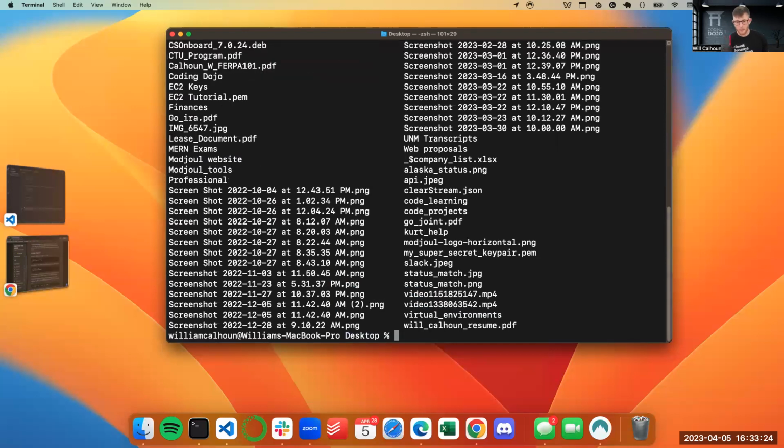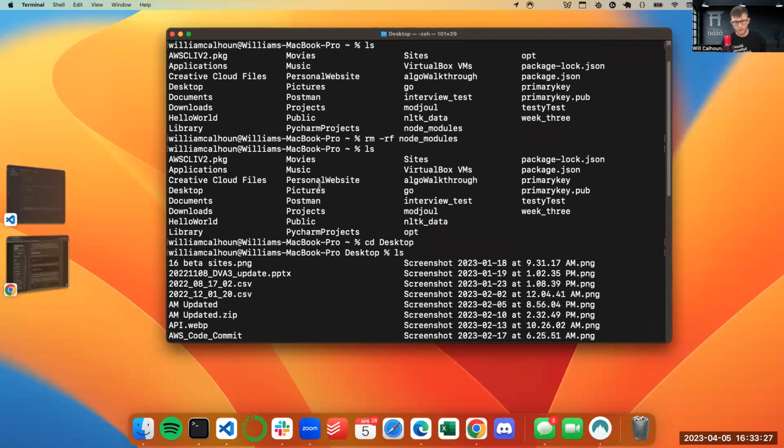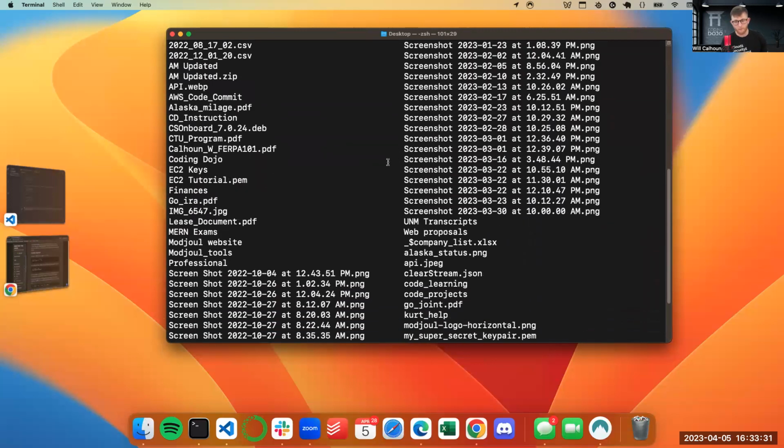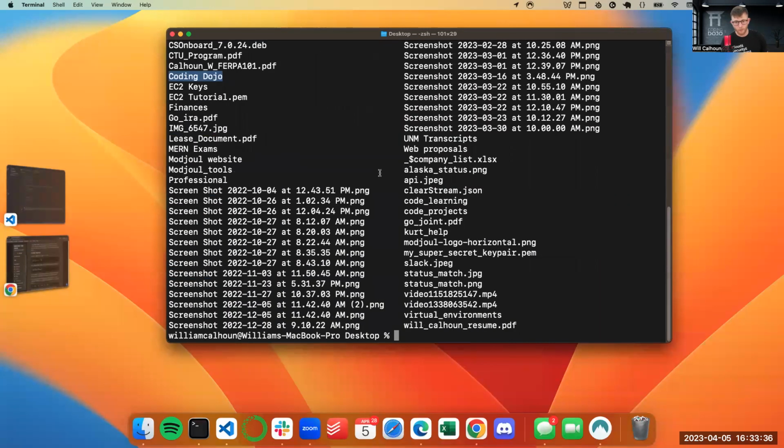So if I say ls, now I got a whole bunch of other things within my desktop. I have lots of screenshots. Love that. But I have a whole bunch of other stuff. And I want to go to this Coding Dojo.